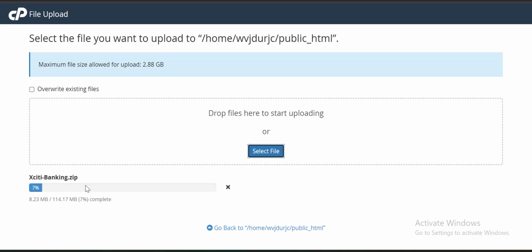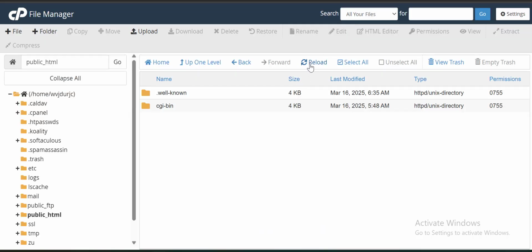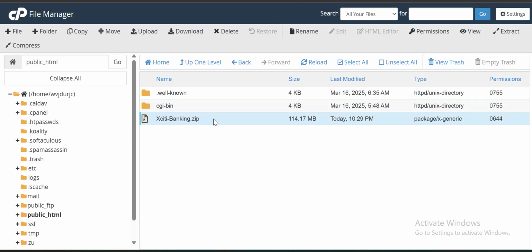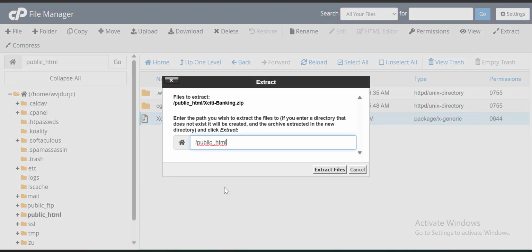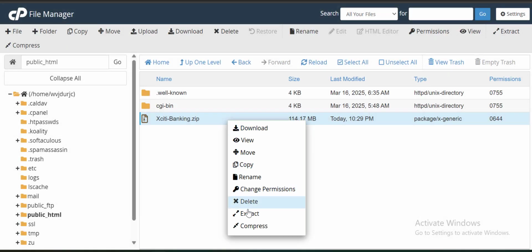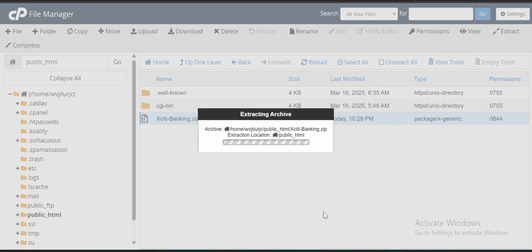Now you can see that the file is currently uploading, so let's just give it some time. I'll pause the video now, then I'll come back by the time my file has been uploaded. When you see this green color here, just know that it has been uploaded. The next thing is for me to go back to my file manager and reload. Then I'll select the file, right click, and click on extract. I'll extract the file now.